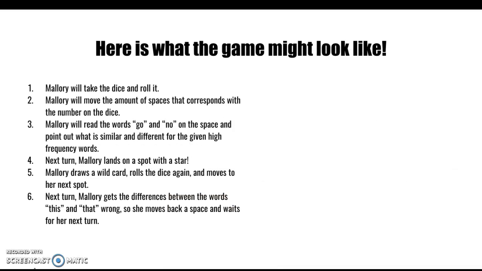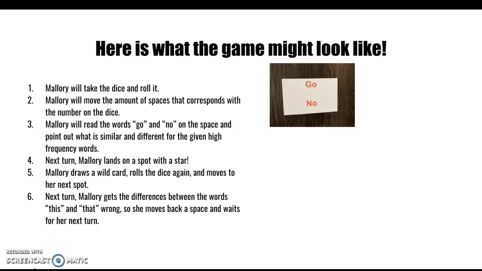So here is what the game might look like. First, Mallory will take a dice and roll it. She will move the amount of spaces that corresponds with the number on the dice. She will read the words go and no on the space and point out what is similar and different for the given high-frequency words.